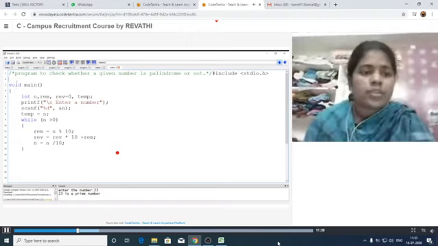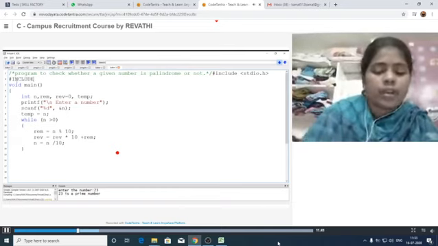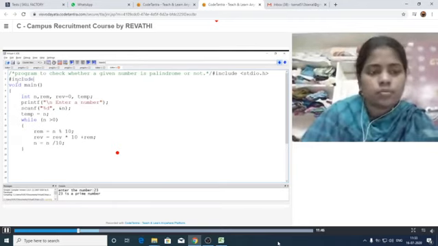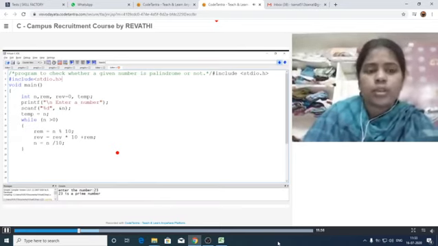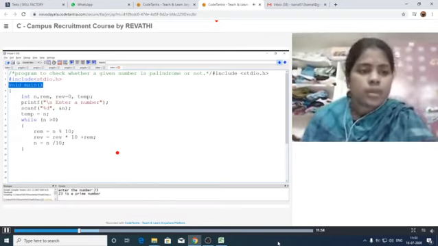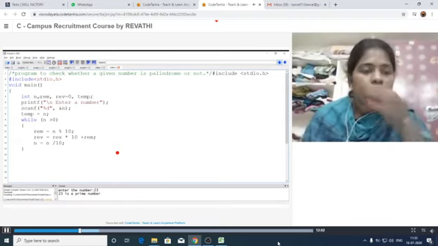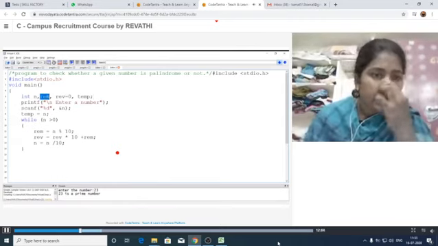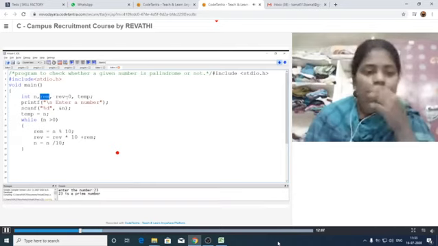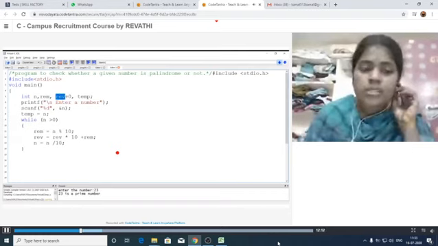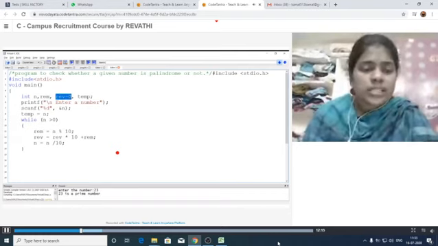First write down the header file, hash include stdio.h. Then our C program starts with the main function. Here we are declaring 3 variables. n is taken as per the input value provided. Next we are calculating the remainder value. Next, initially, let us take the reverse value is equal to 0.